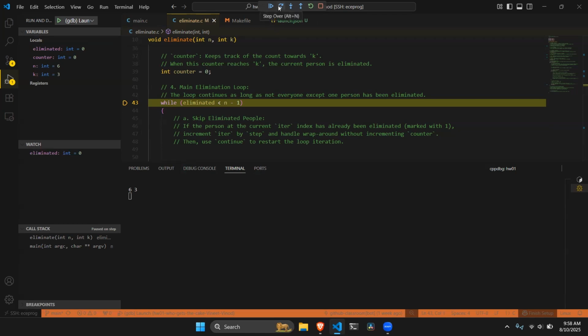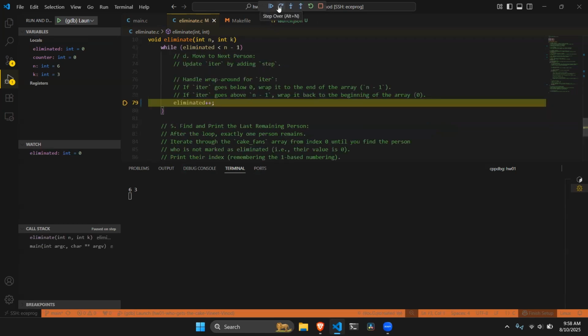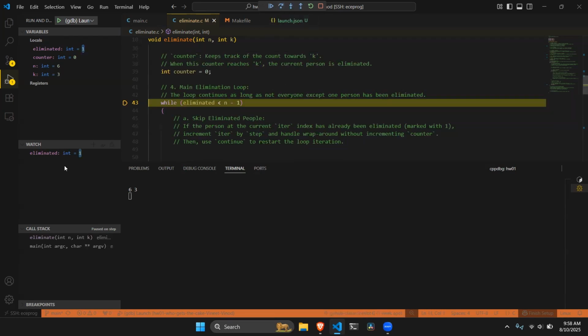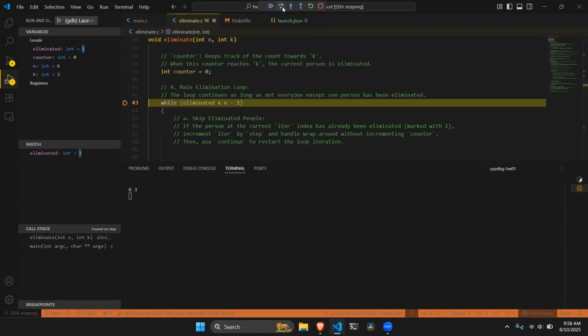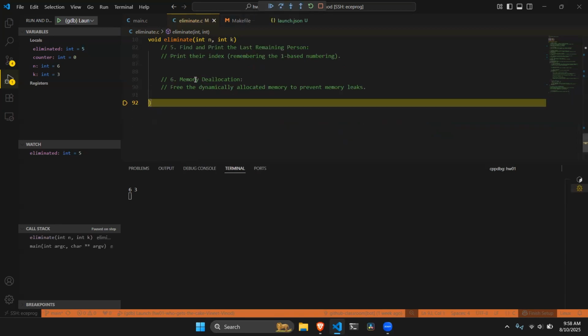Now I'm going to continue through the execution by clicking on step over. And now I see that after the first iteration, eliminated has changed from 0 to 1. This is promising because this means we're not stuck in an infinite loop, hopefully. So let's keep going. Eliminated has been incremented to 2, 3, 4, and 5. And now we've broken out of the while loop.